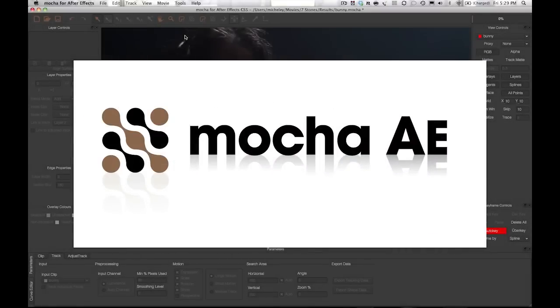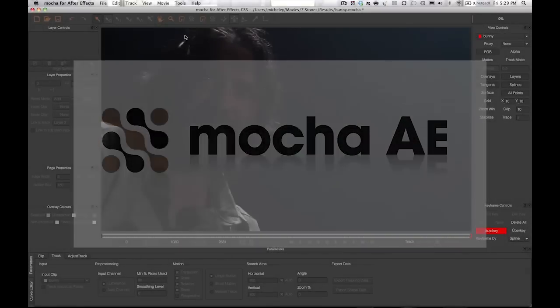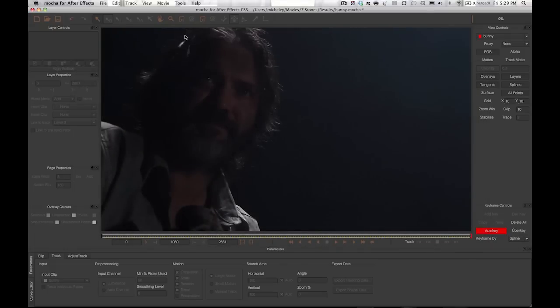So what I ended up doing was taking it into Mocha. This is Mocha right here. And let me just go back to the first frame and I'll just kind of run you through what I did. So what I'm doing here is I'm using the Create Bezier layer tool. I'm just masking out the bunny here.